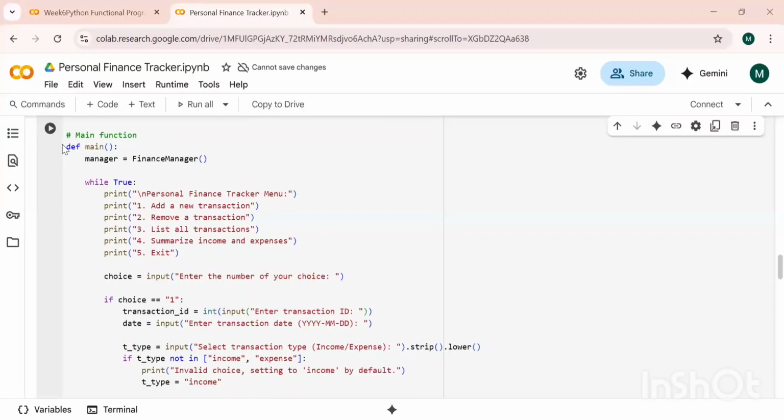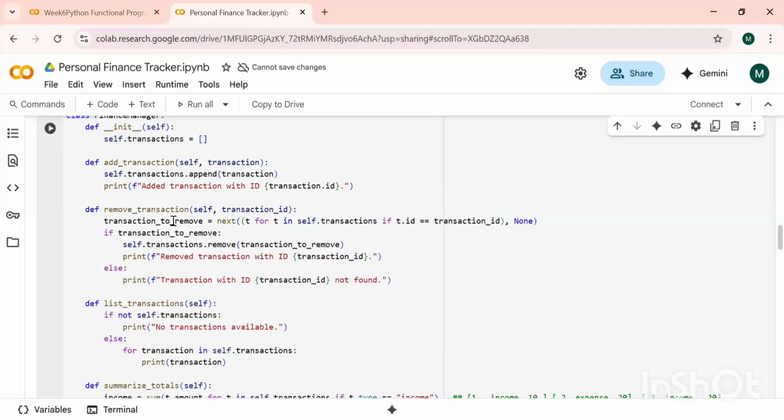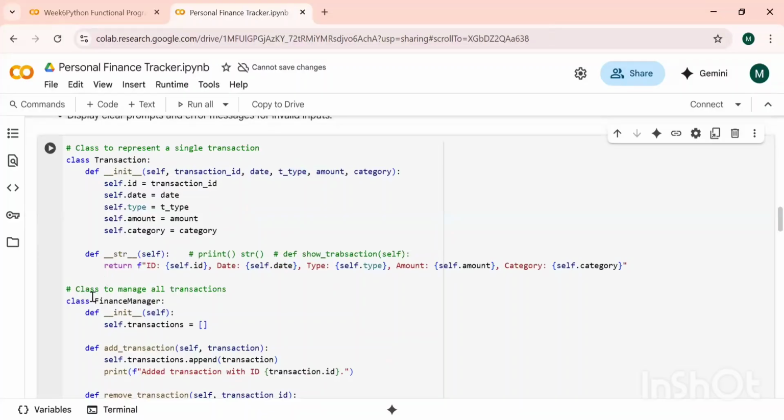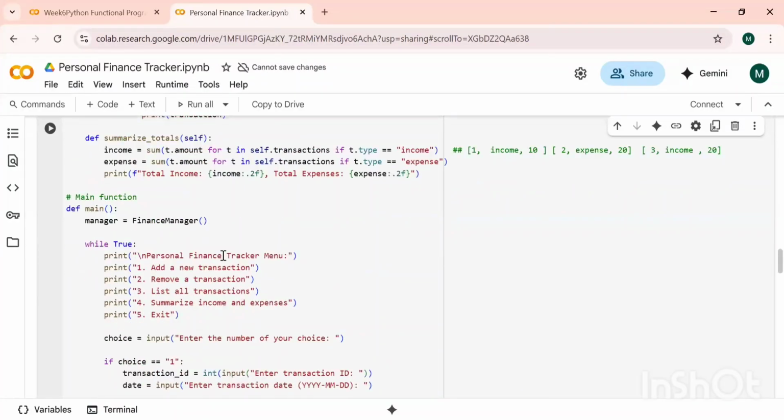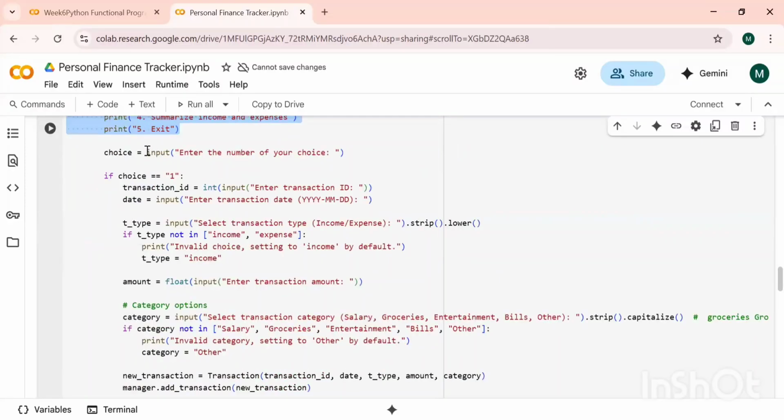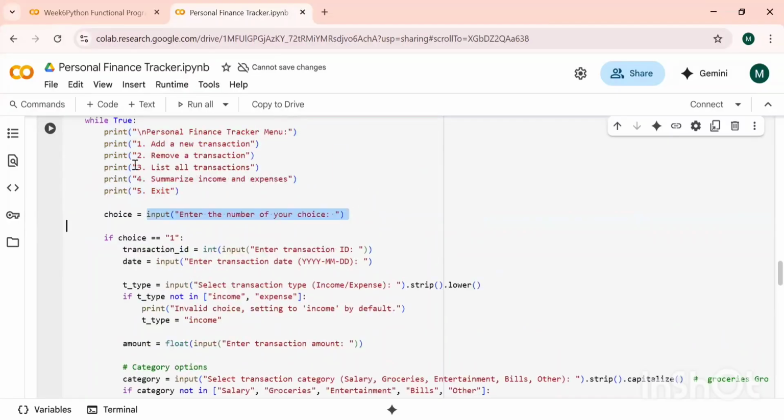Okay guys, so now after that we are having our main function, def main. First of all, I'm calling the finance manager, because inside this only I'm having all of them now. And after that, while True, I'm just creating a menu. I'm printing everything, and then I am asking the user for the choice from 1, 2, 3, 4, and 5.